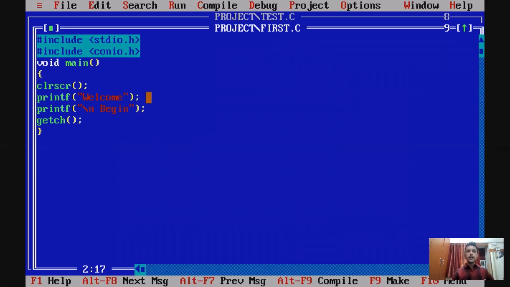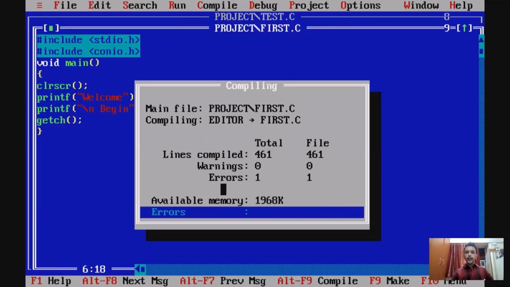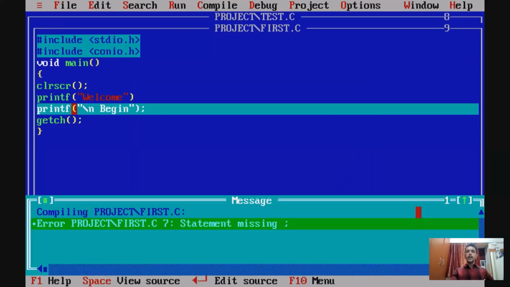Now let me purposely create one error over here. Let's say I forget to put the semicolon. Now I'll save this and again I will compile. Now when I do that, it is telling me errors, and see, it is telling me 1. It is telling me press any key. So I'll press any key on the keyboard and now you will see the error. It is telling me statement missing and this statement is highlighted.